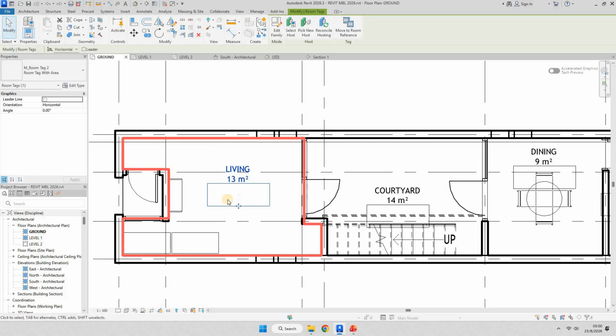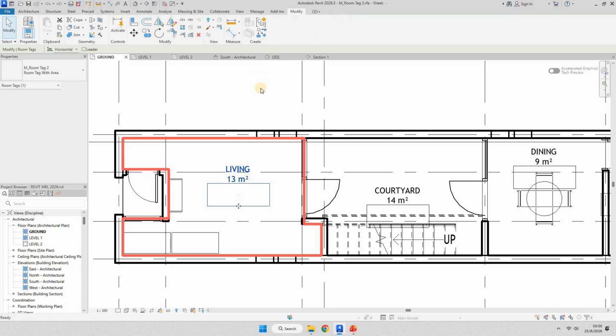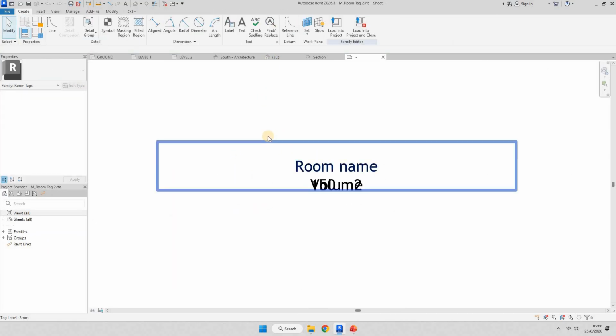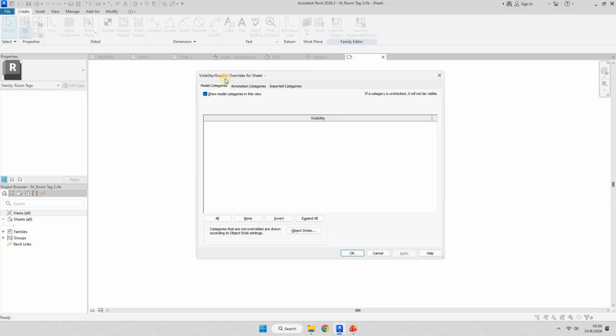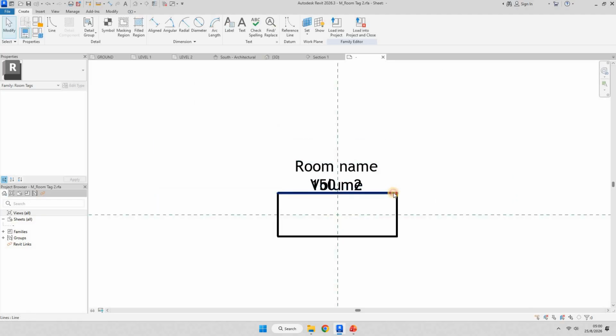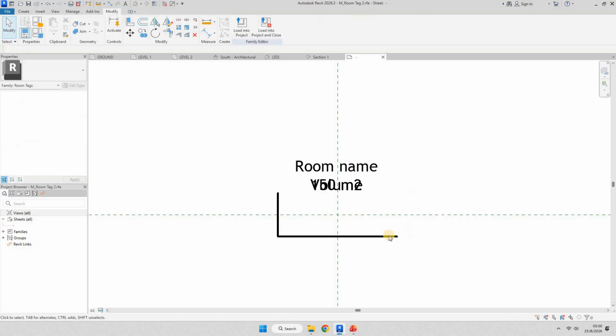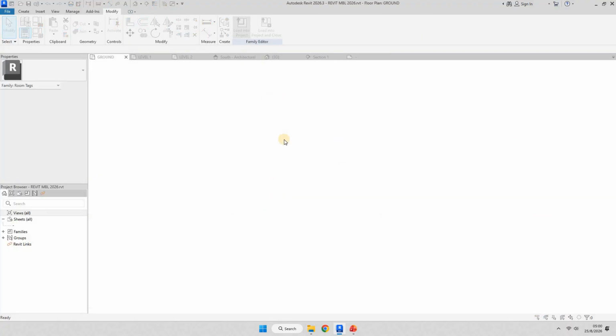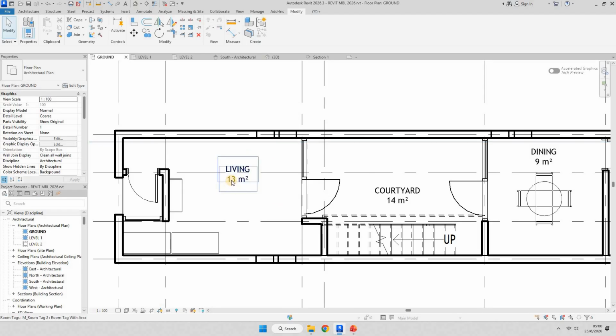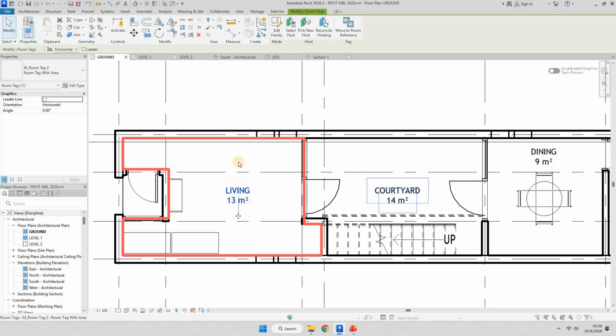To solve this, we can click on this one and then edit family. If you press VV, the visibility graphics option is on, and you can go to annotation, click on this one, show annotation, apply. Here you can see that hidden box that we have been trying to delete. We delete it, load into project and overwrite, then suddenly everything looks nice.